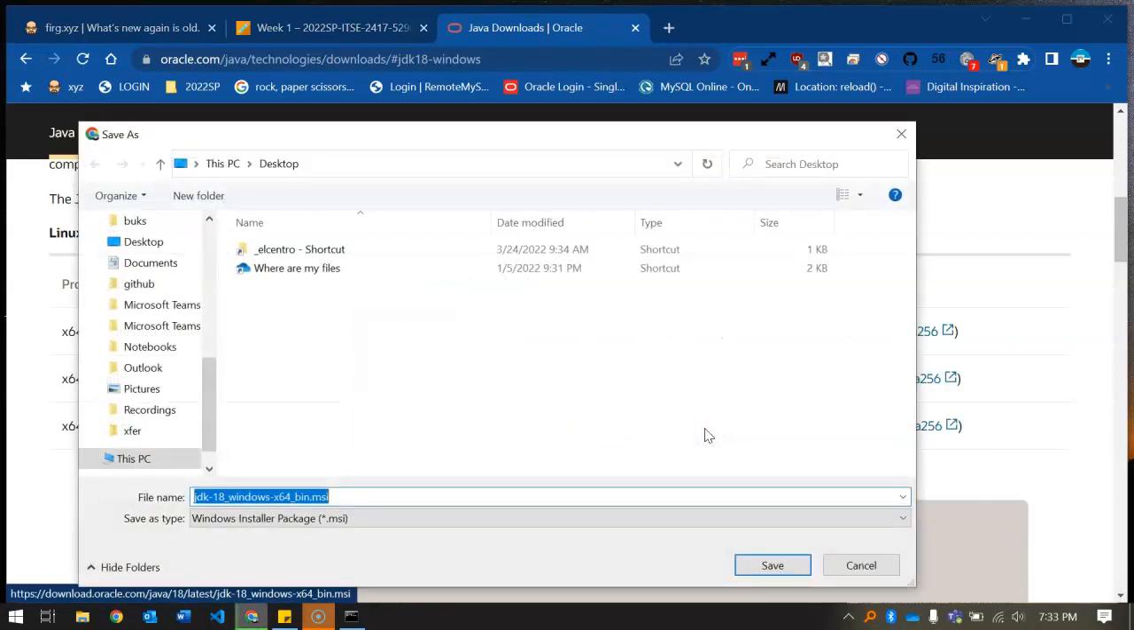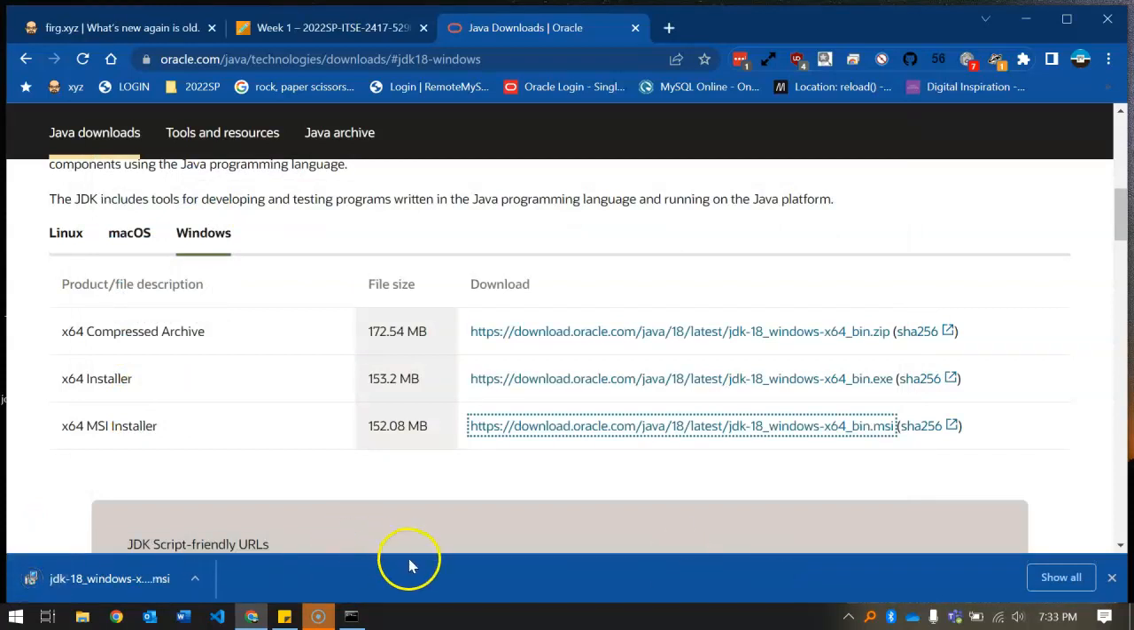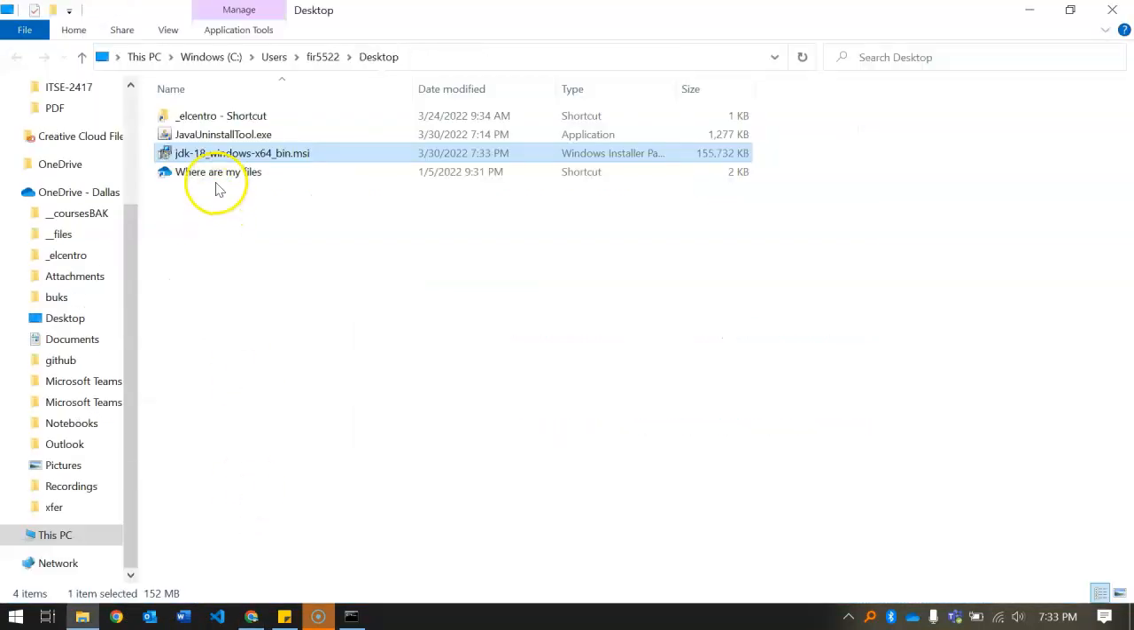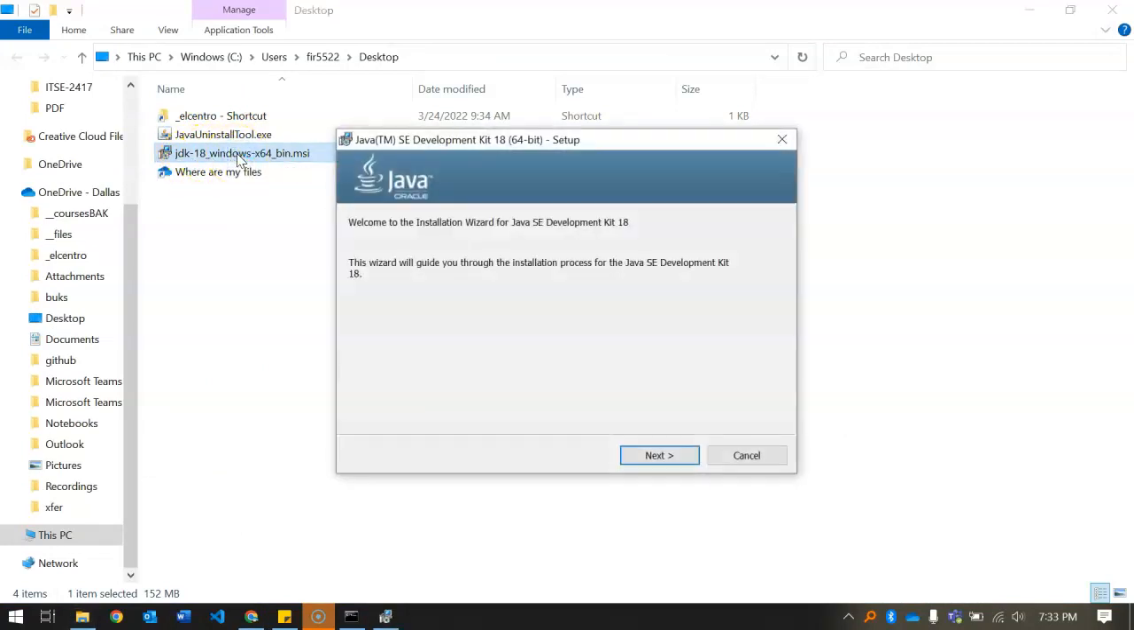I'll click on it now, and it tells me where do you want to put it. I want to put it on my desktop just because it's easy to find. You can put it in your downloads folder. That'll work just fine. Just want to make sure that I am in the real desktop, and it looks like I am there. I'll click save, and it's coming down, and I'm going to go and look at the desktop folder, and here it is, JDK 18. I'll double click, and I'll follow the directions.